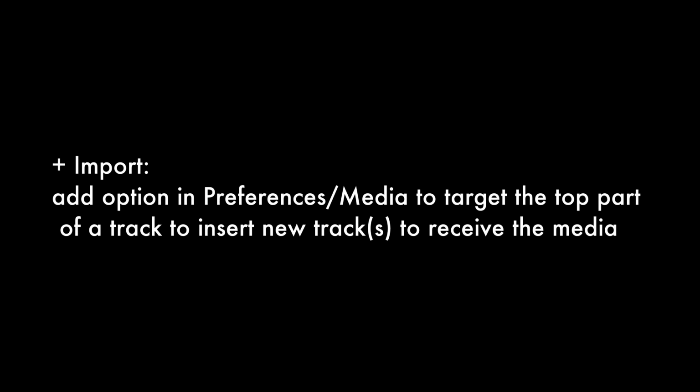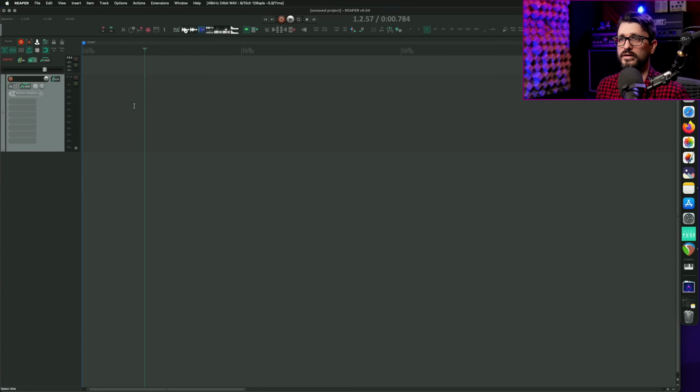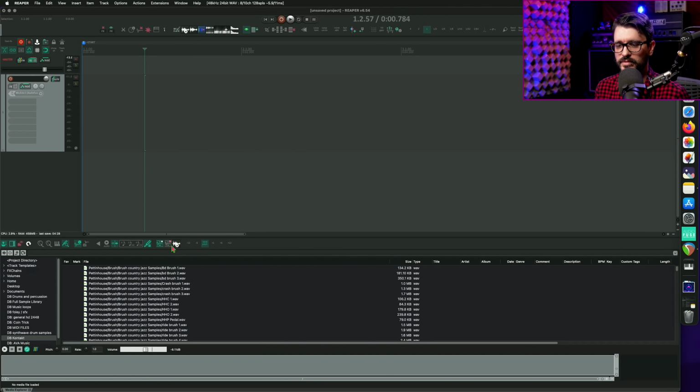For importing, add option in Preferences Media to target the top part of a track to insert new tracks to receive the media. I'm going to zoom out fully and bring up my Media Explorer.